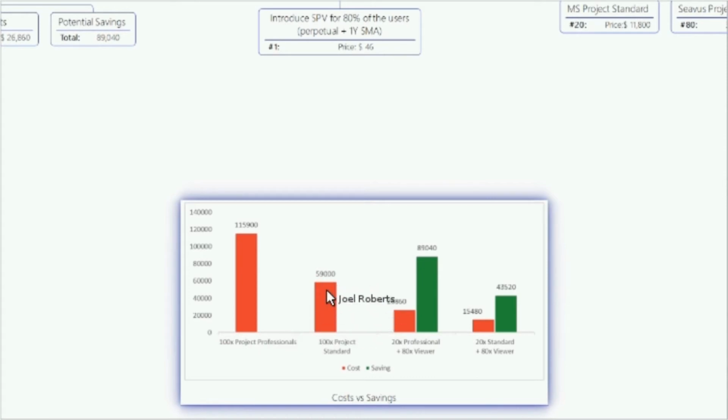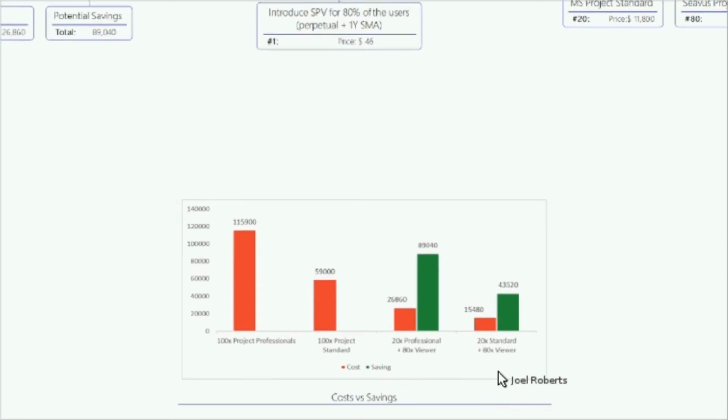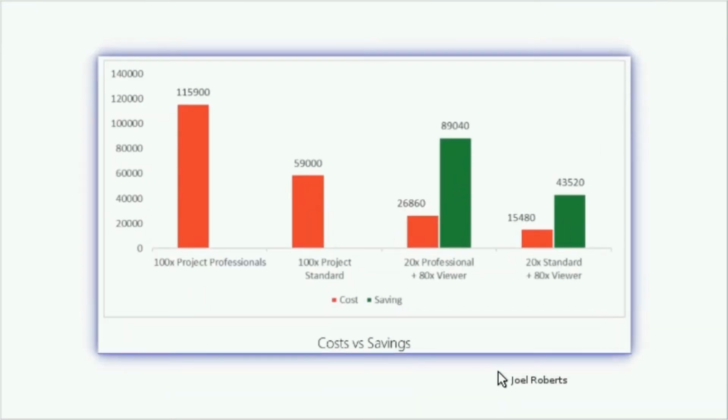59,000 would be the price for 100 Project Standard licenses. And then this would be the cost if you would choose to cover 20 users with Project Professional, and this would be the cost that you could save. And this will be the cost saving if you choose the scenario with Microsoft Project Standard.